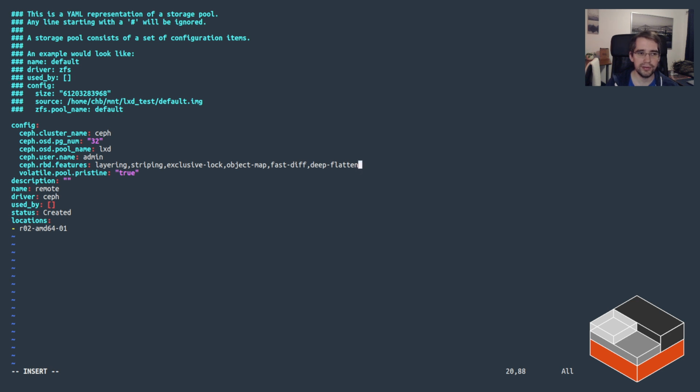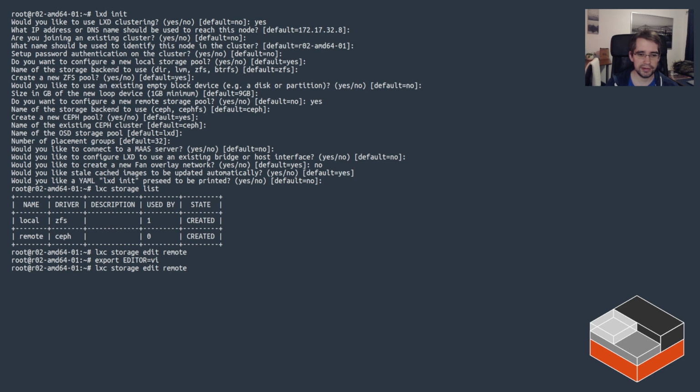By default, LXD just does layering, which is the minimum we need to do copy on write for images to instance and instance snapshots. The other options there make it both safer to operate your Ceph cluster, but also significantly faster to check and to snapshot. But if you're running on an older kernel, some of those options might not be supported, and that will result in instances refusing to mount entirely. So just something to keep in mind. Now I'm just going to be saving that.